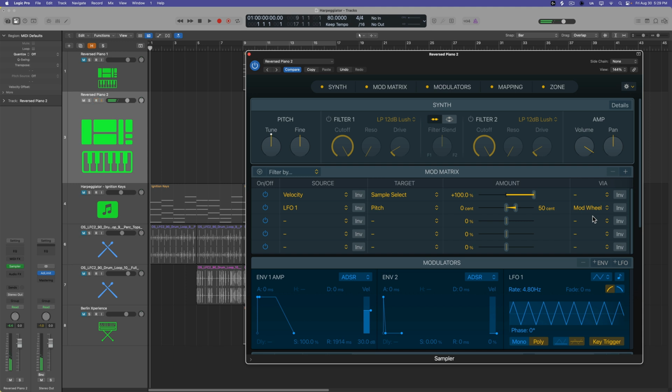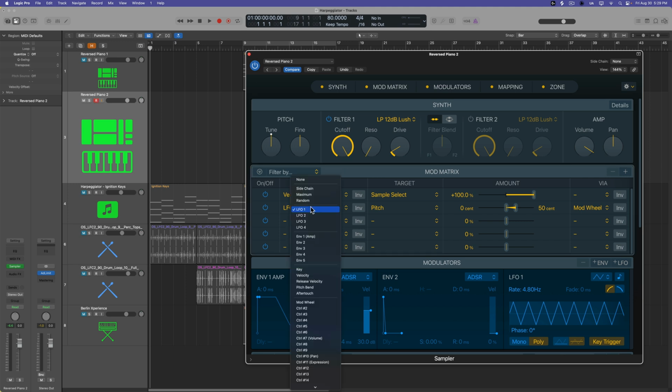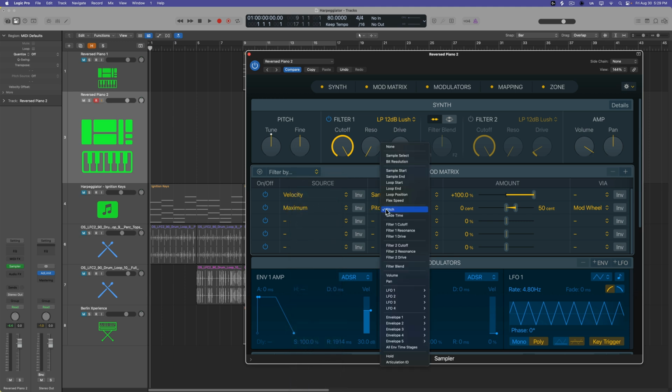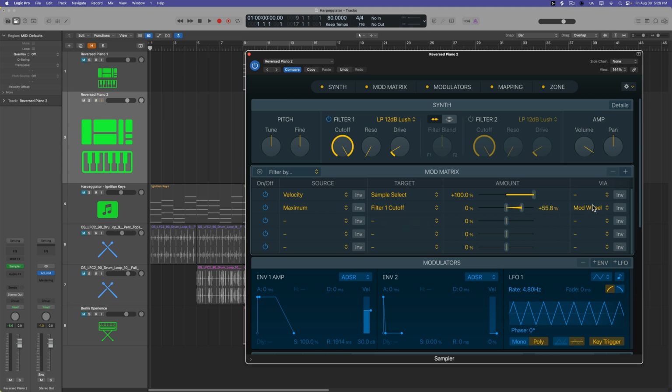Now, I don't necessarily want a vibrato effect on this, but maybe I want some sort of filter effect. So what I can do is go to source here, and instead of being controlled by an LFO, I'm going to select maximum. And then under target, I'll set this to filter one cutoff, and the modulation wheel can remain. What this means is the modulation wheel is just going to directly control filter one cutoff. But we do have to set a range for this. And you'll see that the amount here varies the position of the starting point and ending point of the modulation wheel. So let's do something like that.